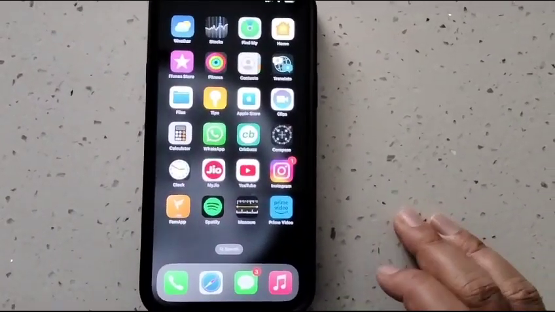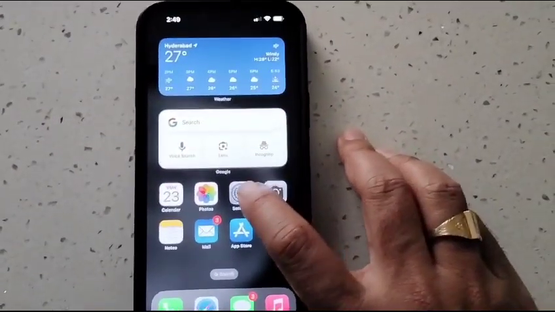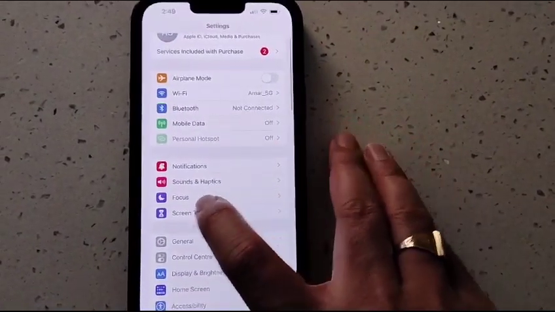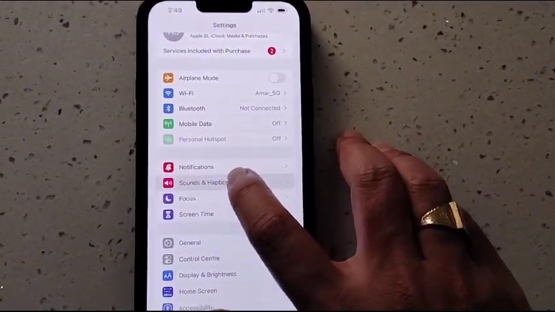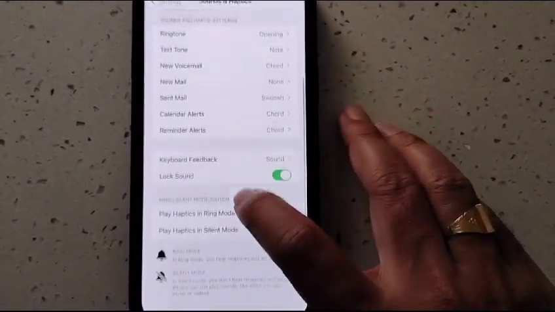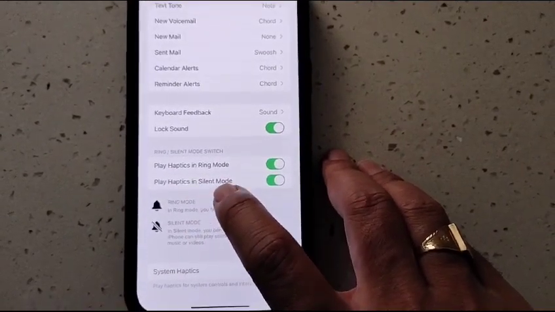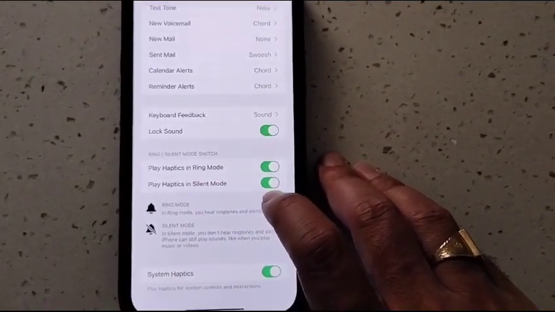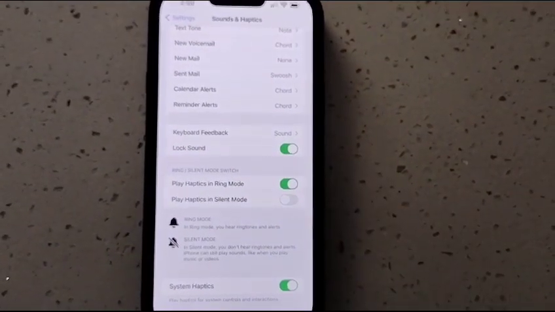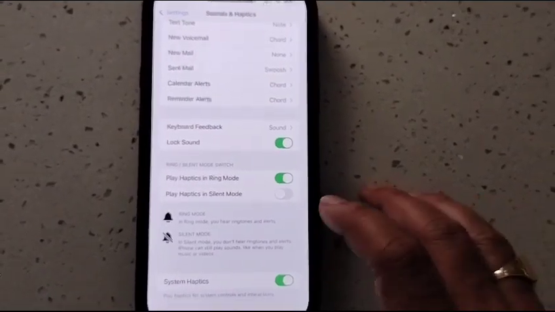So the first fix is just go to settings, just tap on it, and now just try to find sounds and haptics. So here you can see, just tap on it. Now you just come down and you can see play haptics in silent mode. It's already turned on. Just go and turn it off. Now you can go and try. If this issue is still not fixed, then just try the second fix.